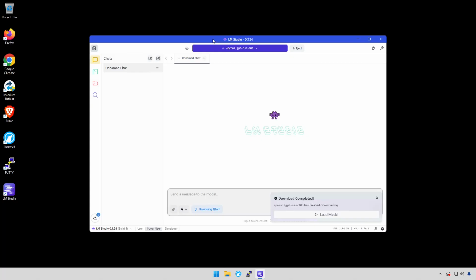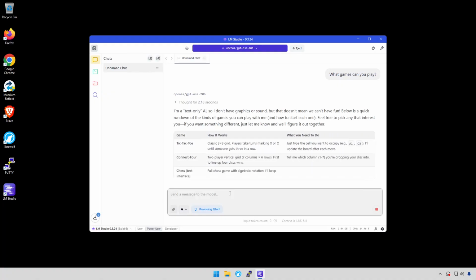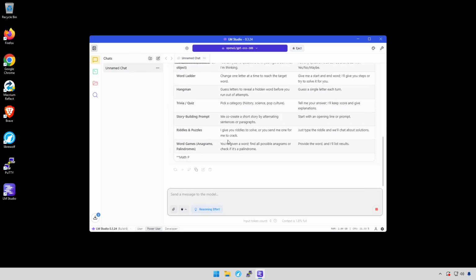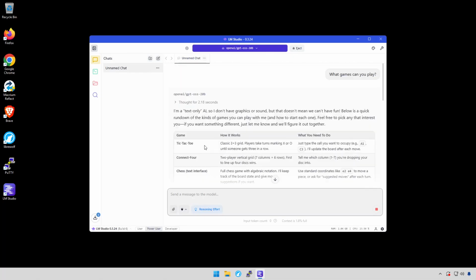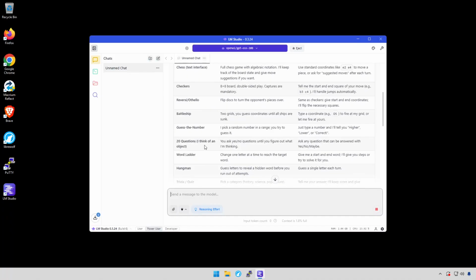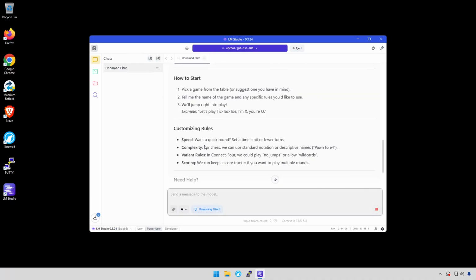All right, with the model loaded now, we can start a chat with that model and actually talk to the model that we have running here locally. So I'm going to ask it what games it can play. Lots of games to play, and so let's pick one that's quick. You can pick whichever one that you like. I'm just going to pick Guess the Number.